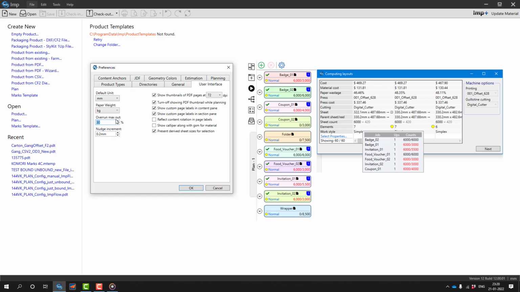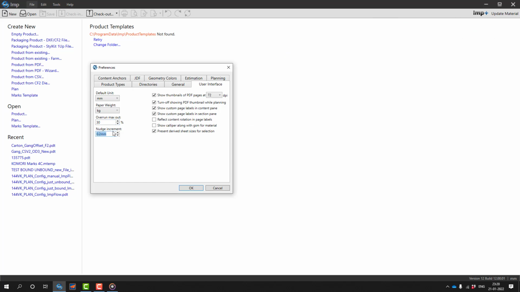Overrun max out. This is a threshold value for overruns of individual jobs in gang run layouts. IMP will give warning in component queue in plan window in red color in case total quantity of a job exceeds beyond the threshold value. Nudge increment. You can set the nudge increment value. When you use the nudge tool, that is Ctrl plus left or right or up or down arrows to move the selected object, IMP will use this value.